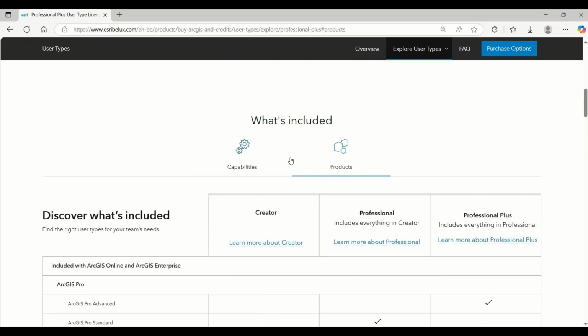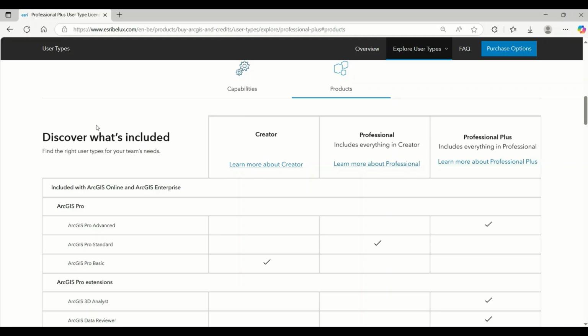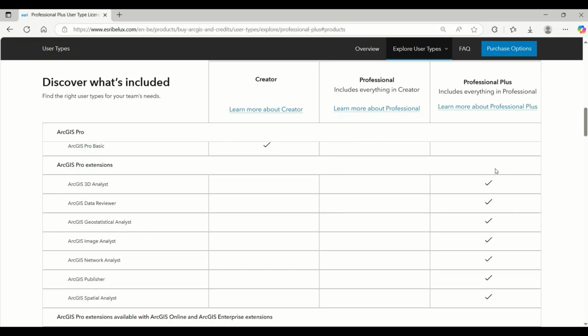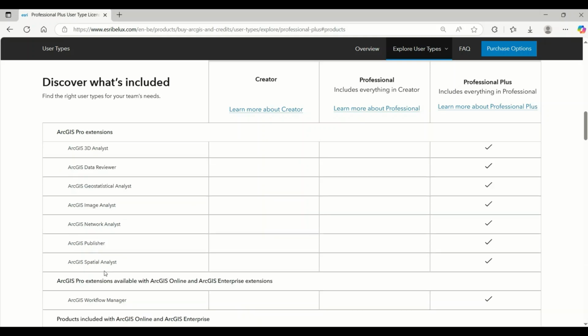If we go to the product section, we will see that there is an additional part on ArcGIS Pro licenses. So starting from the June 2024 user type update, a Creator user type now has access to an ArcGIS Pro Basic. A Professional user type has access to ArcGIS Pro Standard. And a Professional Plus user type does not only have access to ArcGIS Pro Advanced, but also to a whole set of ArcGIS Pro extensions, like for instance 3D Analyst, Data Reviewer, and so on.